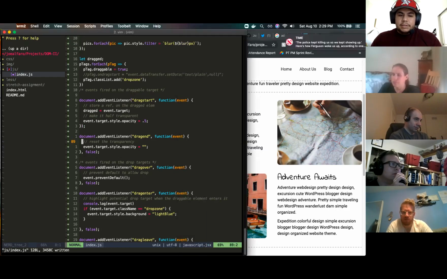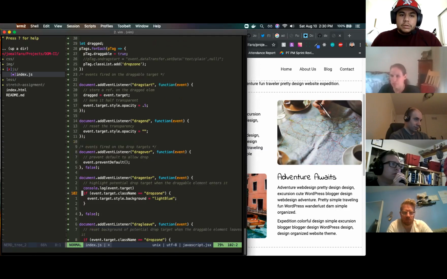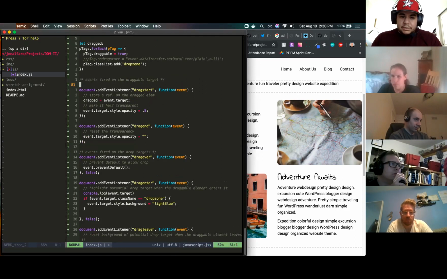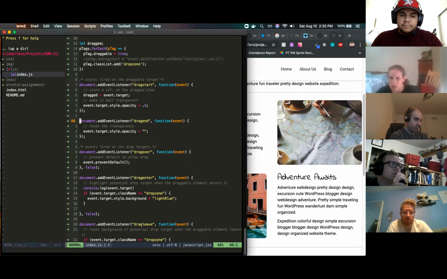So drag end. This is like when we're done dragging and we're getting ready to drop, and it looks like it just resets the opacity back to nothing. So we're definitely going to need that. Event fired on drop targets. So these are event. Oh, I see their style of commenting here. These are all the events that happen on the draggable, and that is we set the opacity and we undo the opacity, right? Drag over must be the hover thing, and so it says we need the prevent defaults.